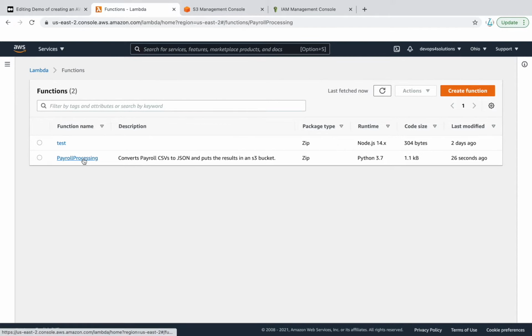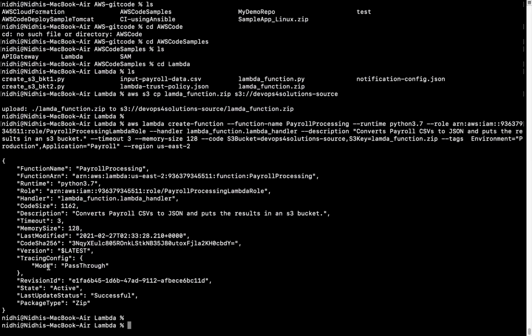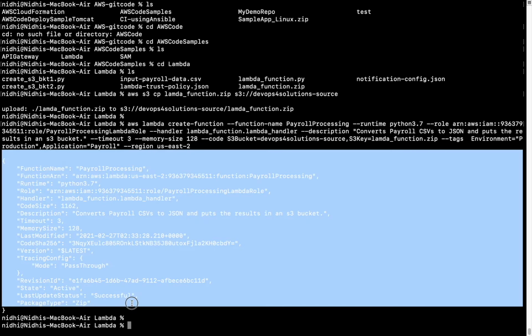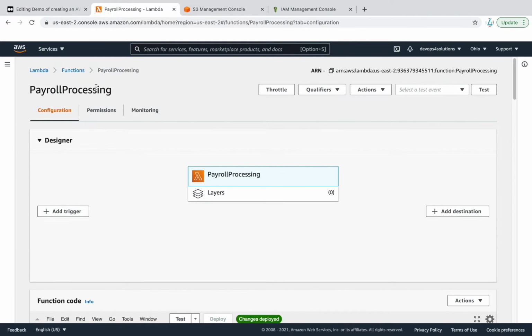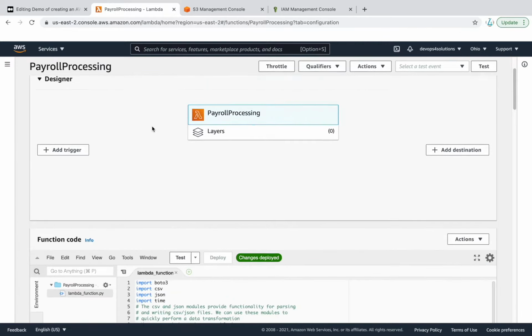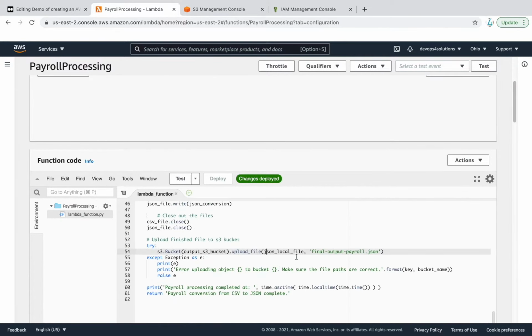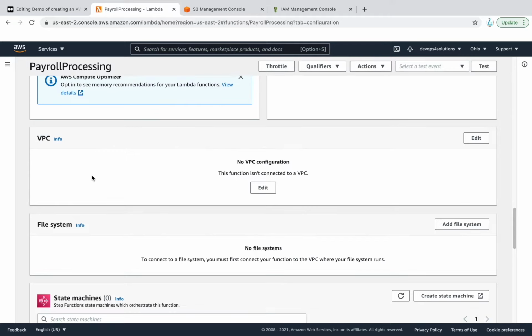So here you can see that it has created this, and you can see this output from your console also. So here you can see that it has created this function, and you can see that the function is there. Okay, and all the settings.